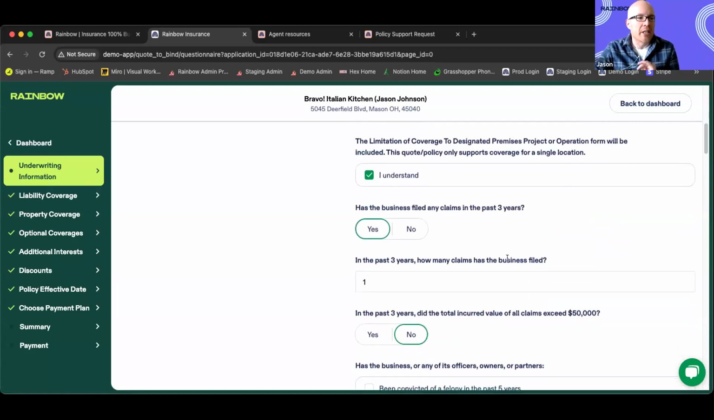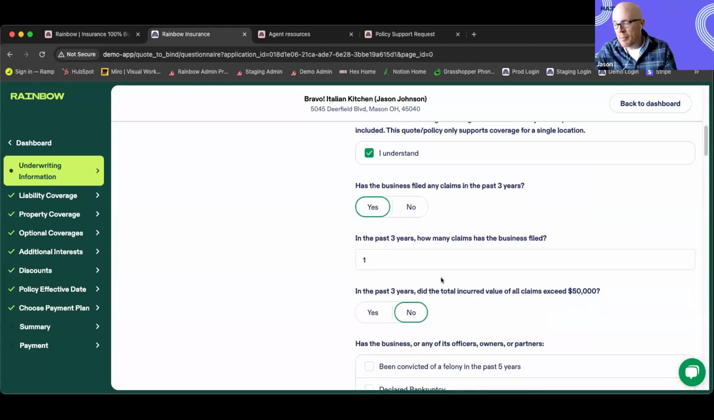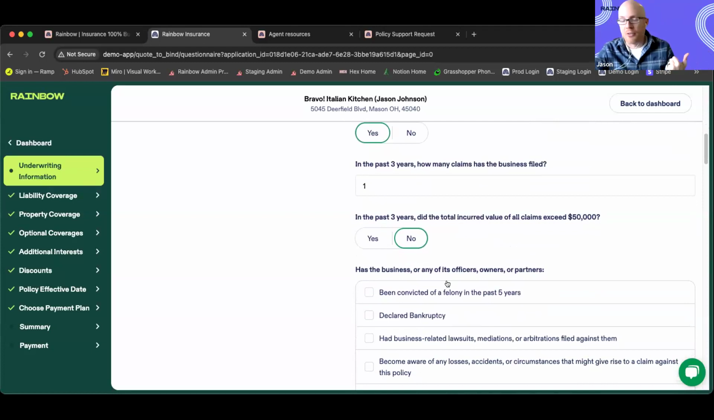Okay, has the business filed any claims? It's pretty self-explanatory. Just fill it out if there has been. Not an automatic kick out. We just want to make sure it's not past a certain point, what type of claim it was, that sort of thing, because we have underwriters that will look at that.